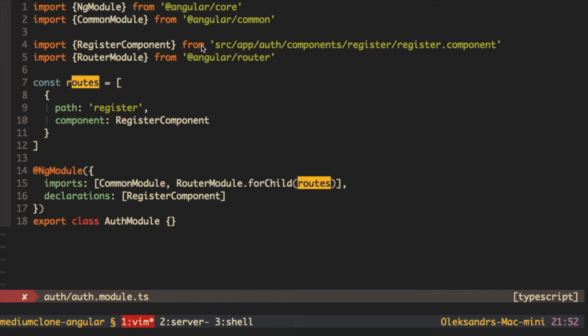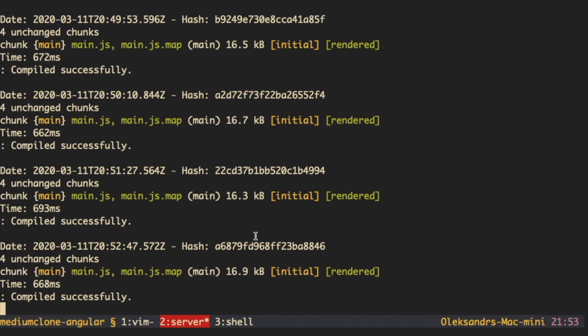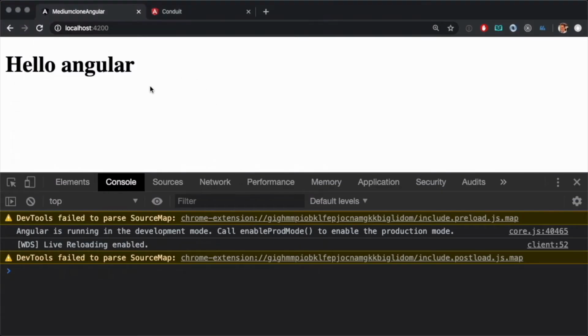In our case, we have routes, we just save it, and basically this code says, okay, please register these routes for this module, which means only when this module is imported in app module, then these routes will be applied. And before, we won't have any routes about register. Now let's check if it's working. No errors in the console. We just reload the page, and here we're on the home page. We just jump to register, and our code works exactly the same.